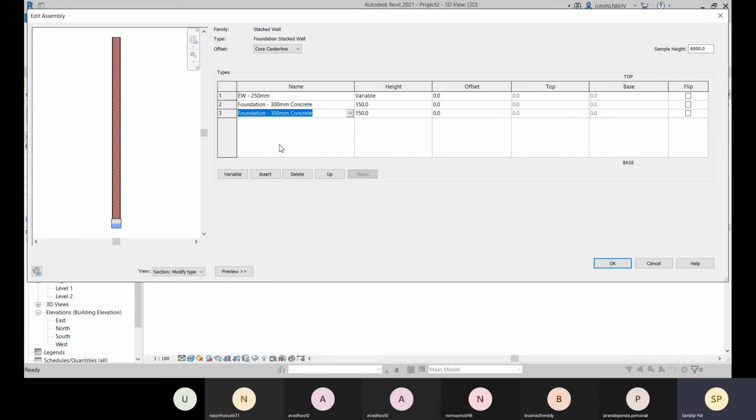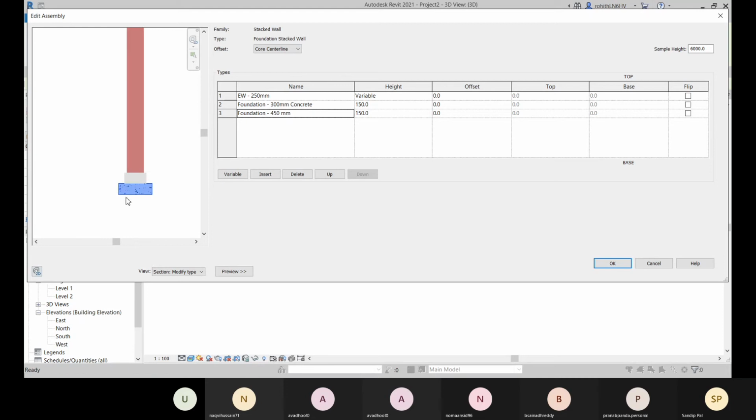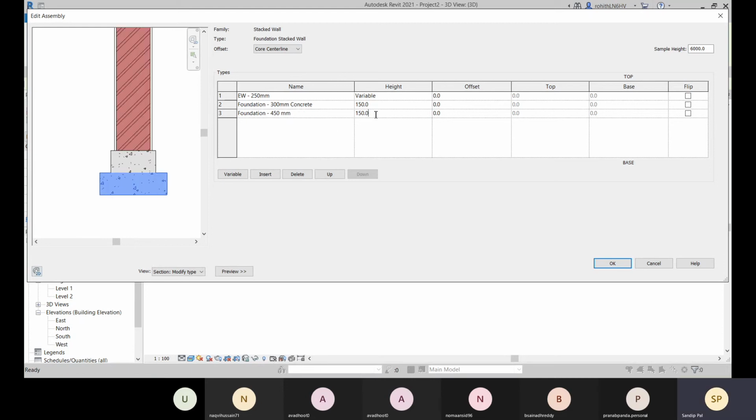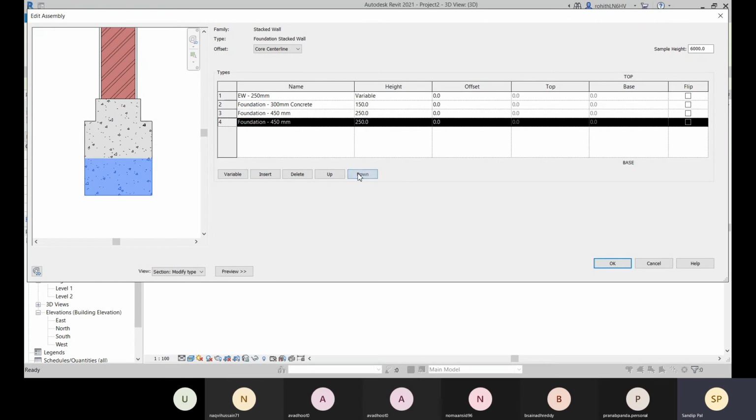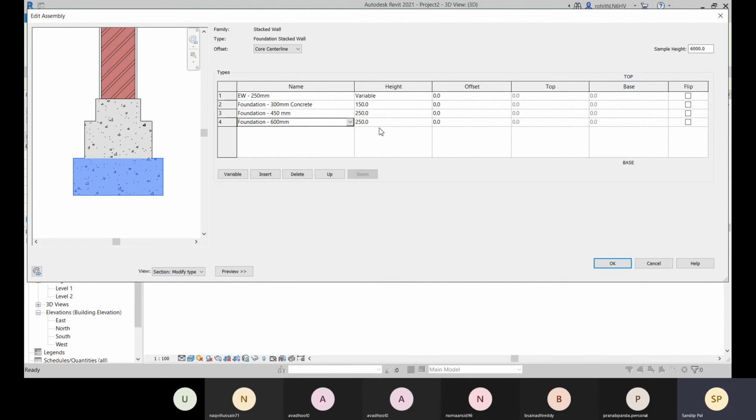Now I will insert another, and it will go down. There I will choose foundation 450 mm. For that, what will be the height? Let me go with 250. Enter. There you can see. And let me insert another. It will go down, and this is the foundation 600 mm, and there you can provide 300 or 450 as the height. Sorry, that is the height.